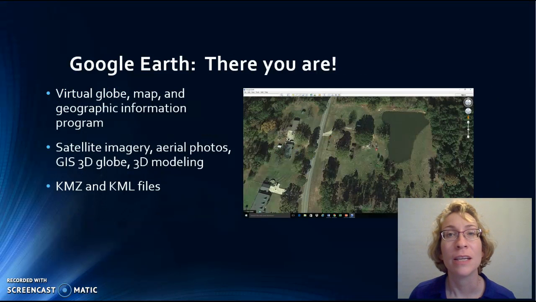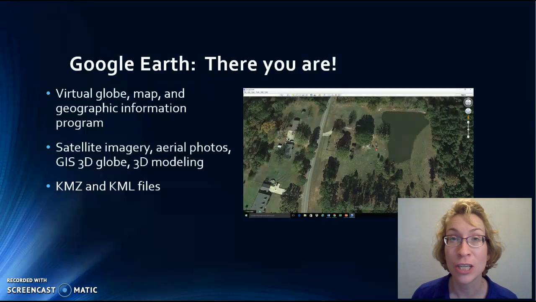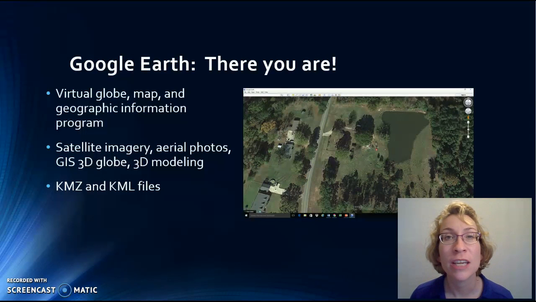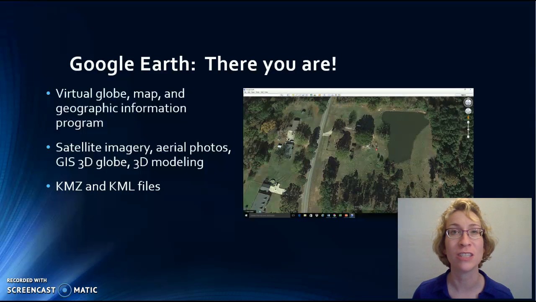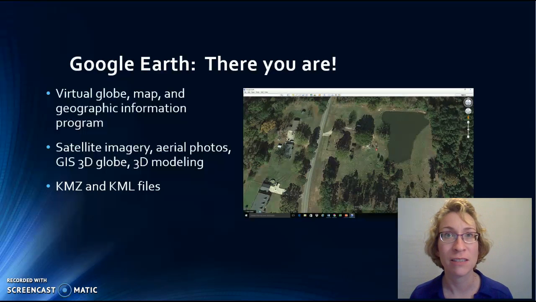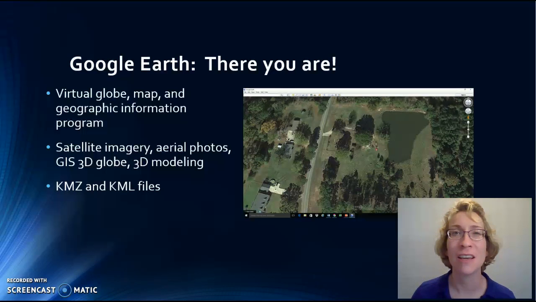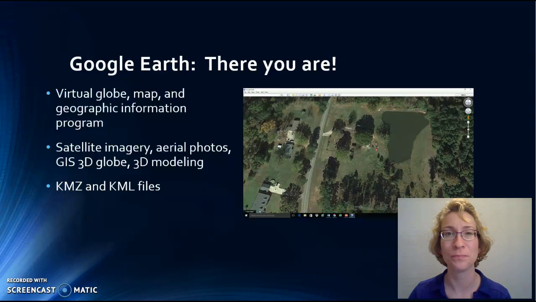Google Earth. It was developed by a company called Keyhole Technology, and it was acquired by Google and released as a free downloadable product in 2004. It uses satellite imagery, aerial photography, 3D modeling software, and GIS to form a 3-dimensional virtual globe and map and geographic information system. The language used to create this 3-dimensional globe are KML and KMZ files, or Keyhole Markup Language, which are text-based data, and KMZ, Keyhole Markup Zipped Language, which are the KML plus additional formats such as images.